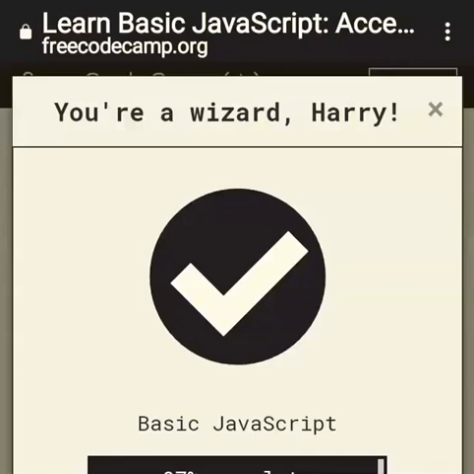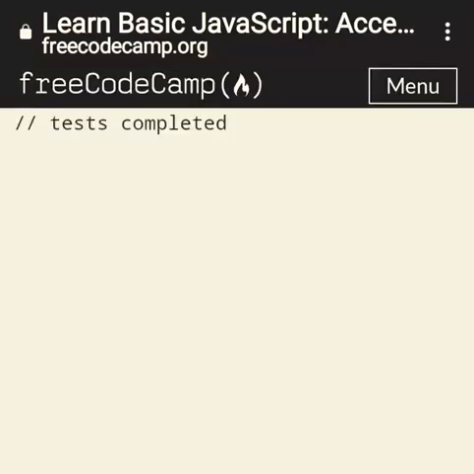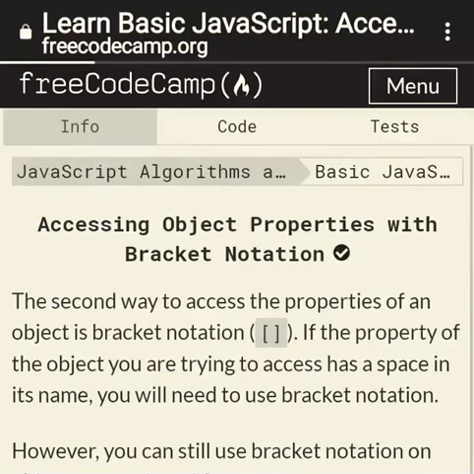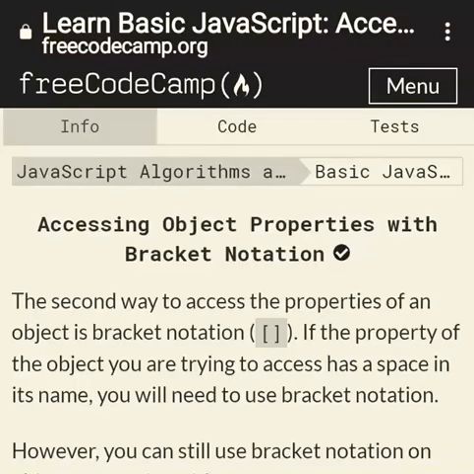Okay, so you are done with the second part of accessing the JavaScript object with dot notation. You can now submit and go to the next challenge, which I'll be covering in the next lesson, which is accessing object properties with bracket notation. I'll be doing that in the next class.